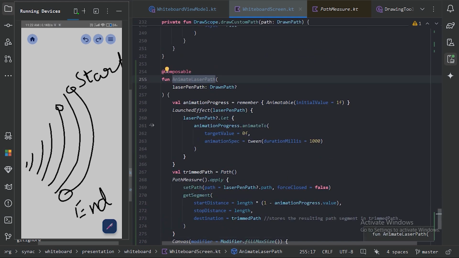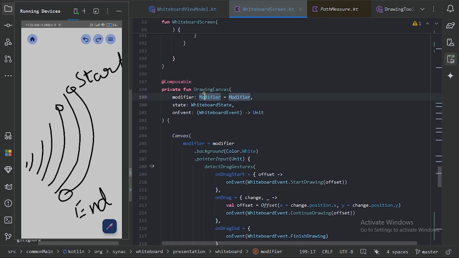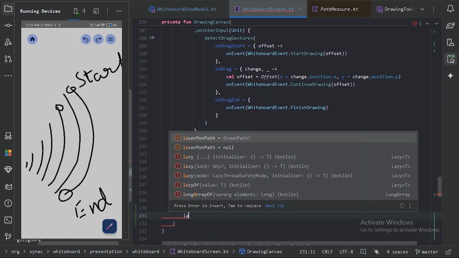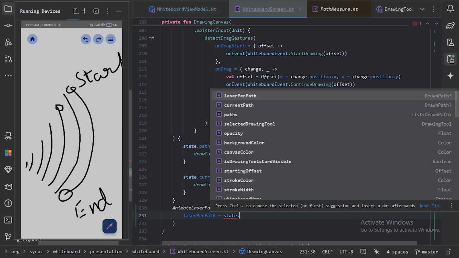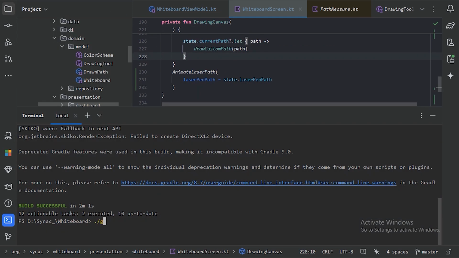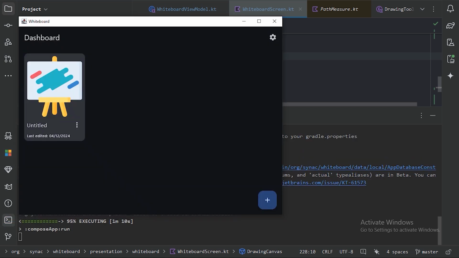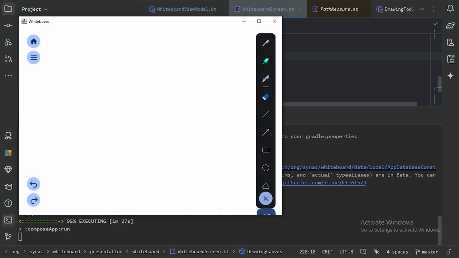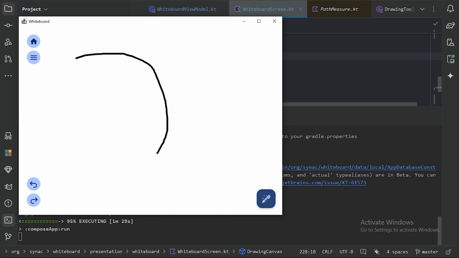Now let's use our laser pen path function in this drawing canvas. After this canvas, let's also use this here. And laser pen path we need to provide, and we can get it from the state. Now let's minimize this and run our desktop app. So here is our desktop app. Let's create a new whiteboard and open our laser pen. And if I draw something, here we have the cool animation.